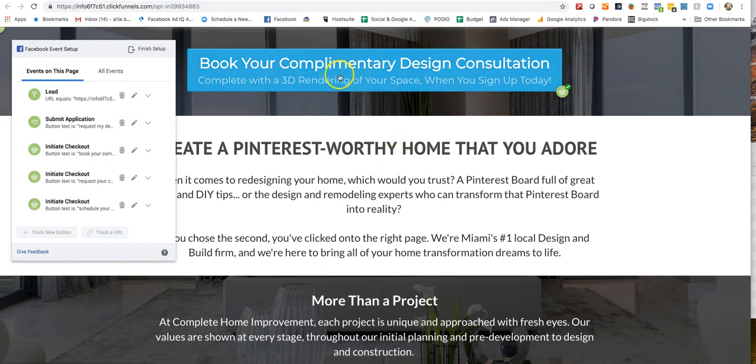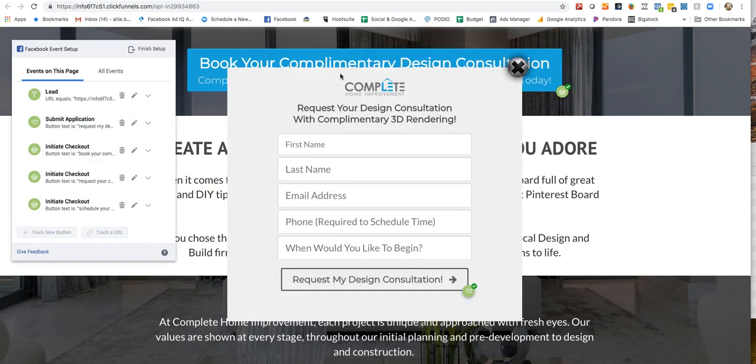The next thing would be if people are clicking on this button but not clicking on this one to submit application, that's a huge deal. So that's one of the biggest things that I want to know. Are people clicking on this and then failing to follow through?